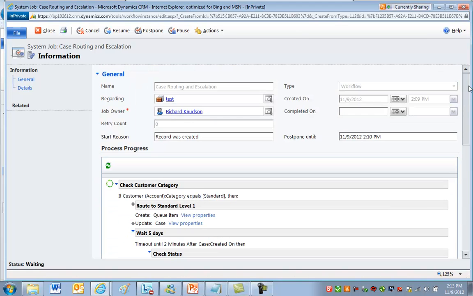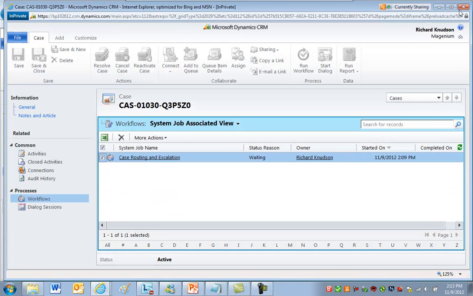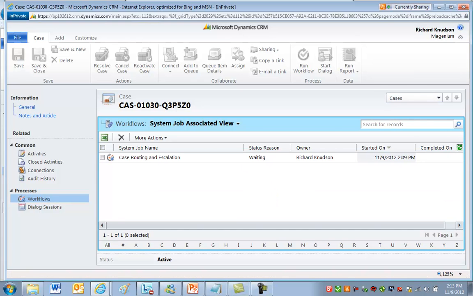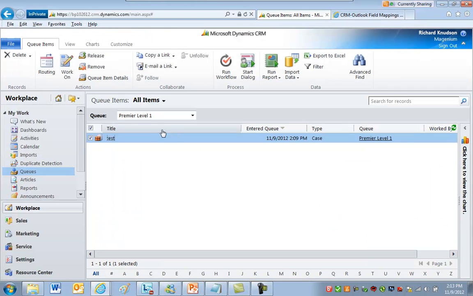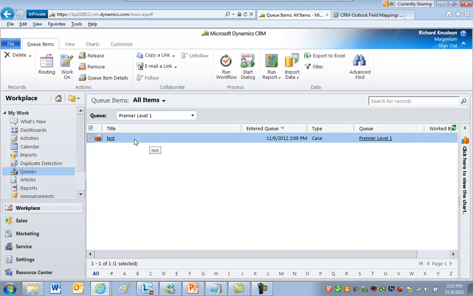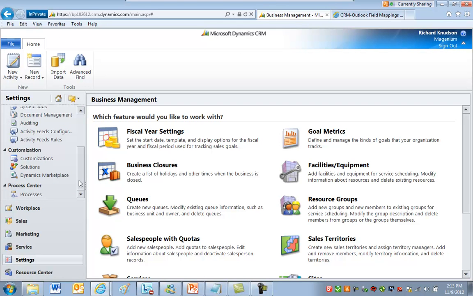So 1 minute after the case is created, it's going to disappear from that queue, and then the workflow is going to be done, right? Because there's not much more in the way of escalation logic. So if I was able to vamp exactly for 60 seconds, what you're going to see is this is eventually going to get removed from the Premier Level 1 queue. We'll come back to this in a little bit. And it's going to get routed off to the Premier Level 2 queue. So that's case routing.